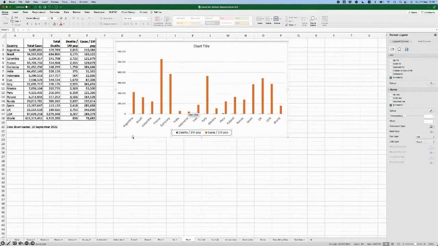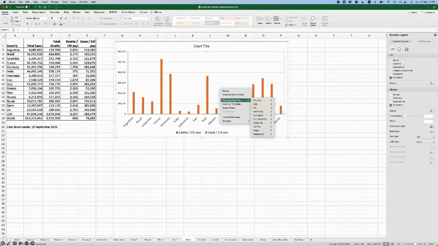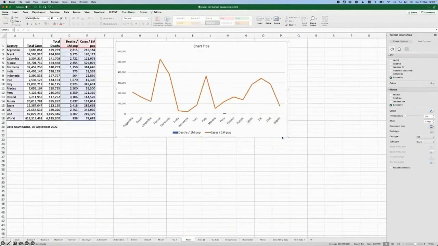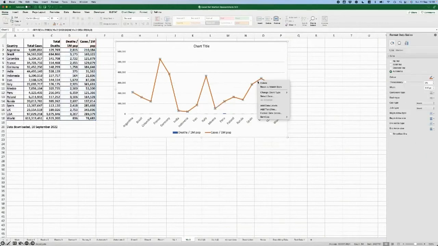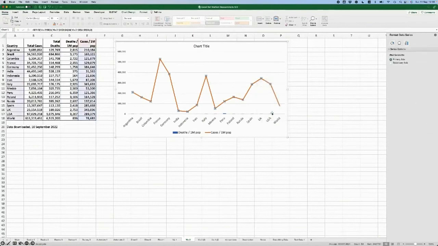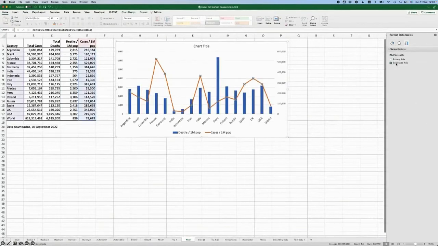Because they are very different scales, it's hard to see the deaths. And I want to look at the pattern. So what I'm going to do is two changes. The first is I'm going to change this to be a combo chart, which has got lines and bars. We still have the problem that it's hard to see the deaths. So I'm going to take those lines, I'm going to format that data series, and I'm going to put it on the second axis. Now it's a lot easier to see.